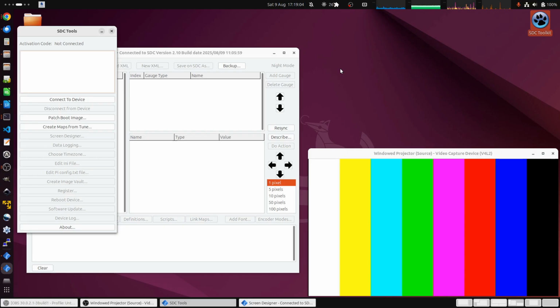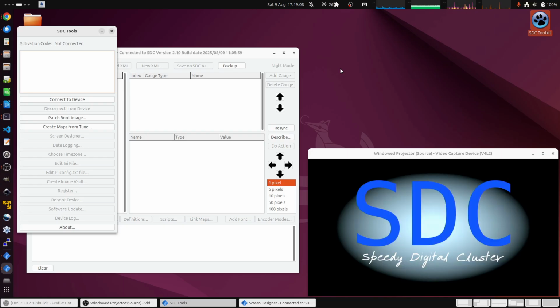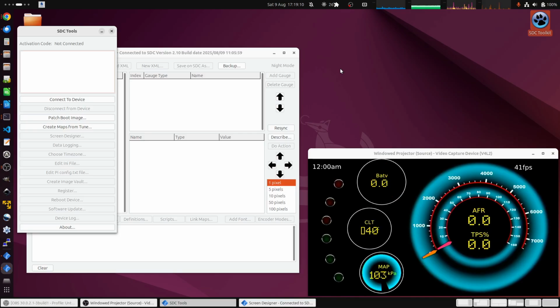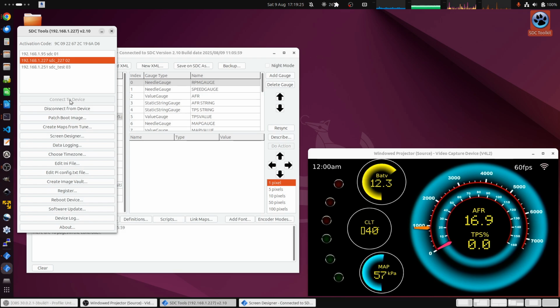Let's switch to a recording of my PC screen, showing SDC tools together with the video capture from the Raspberry Pi's HDMI output. The Raspberry Pi is running at a resolution of 1024 by 600 here, but you can run it up to full HD resolution. The resolution just depends on what display you are using.